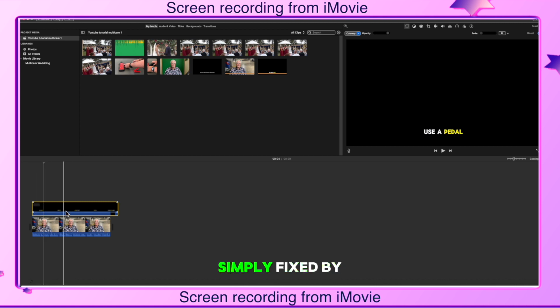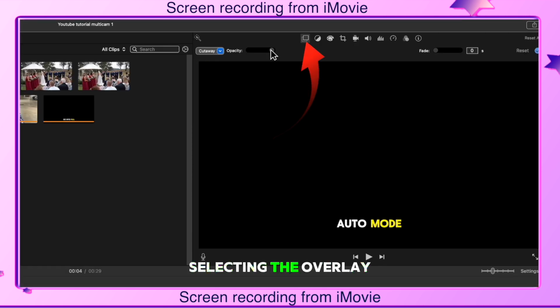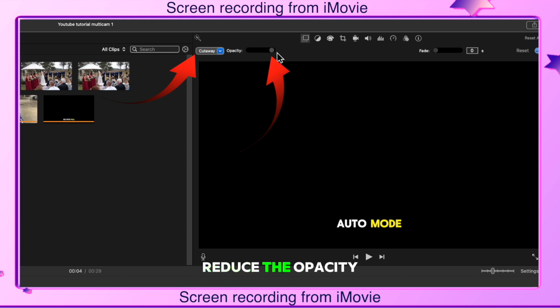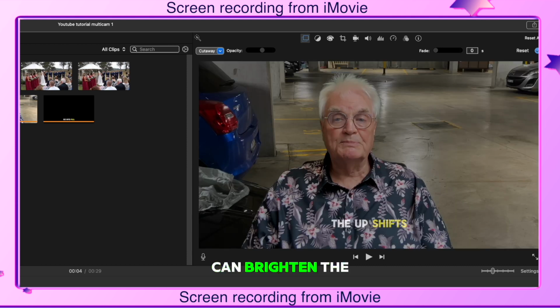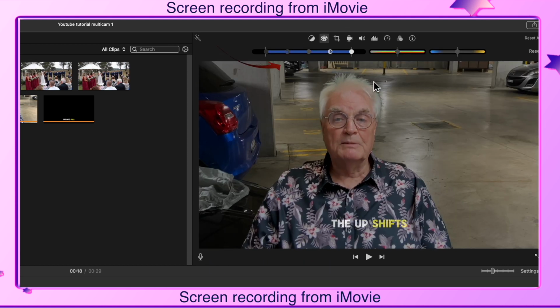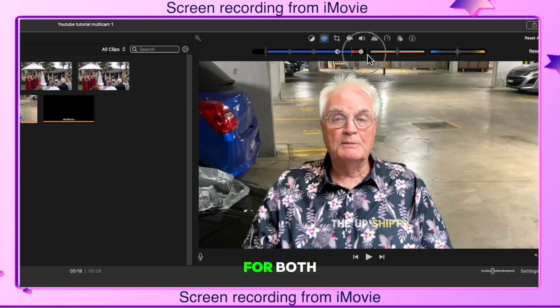But that's very simply fixed by selecting the overlay option at the top right of iMovie. Reduce the opacity of the overlay until you can see both the video and the captions. And then you can brighten the video with the color options until you get a better balance for both.